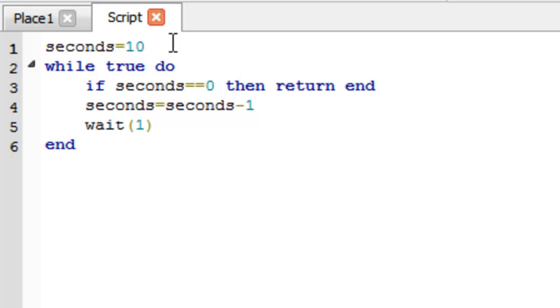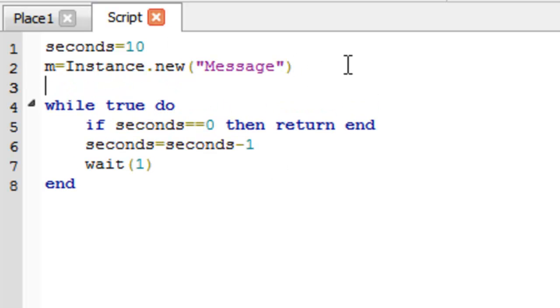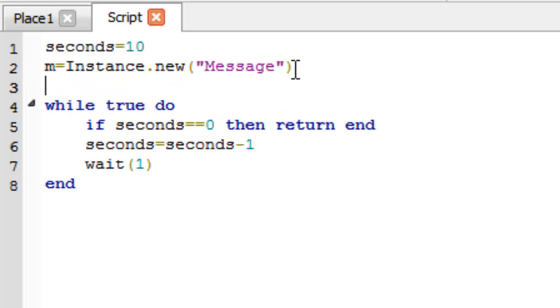To display that, we would make a variable for a new message. We can make it a hint, I guess. m.parent equals game, or if you want to make it for a player, that's a different video. I'll make a video on that too.